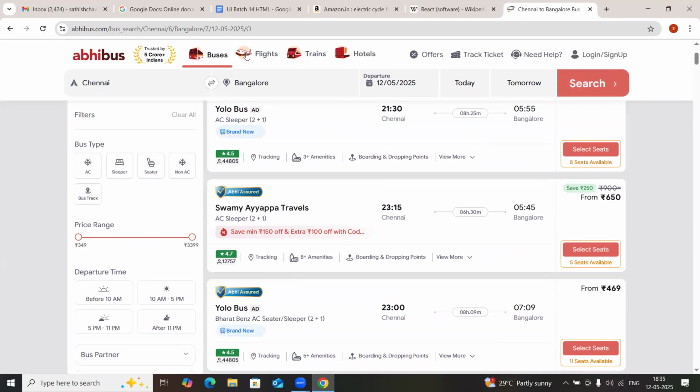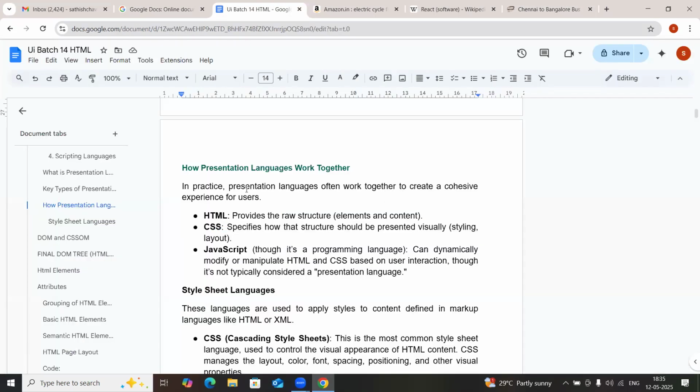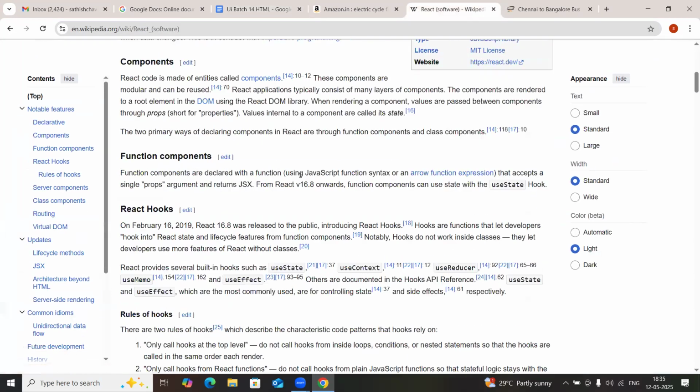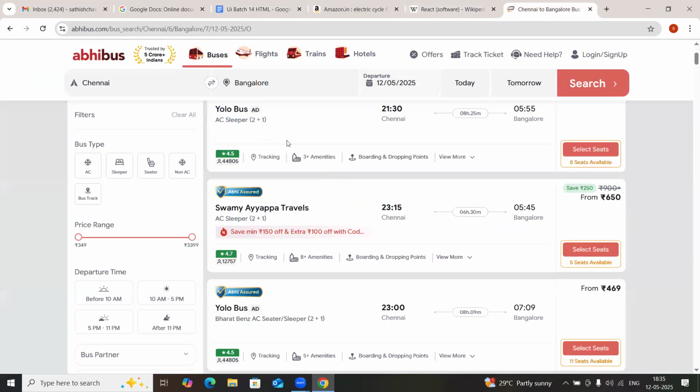So the application is the same. Abibus is the application which you are trying to access, but the content is dynamic for everyone. This is the kind of interface you need to build, and it is termed a web application, requiring the support of programming languages. That's the reason a person who is learning presentation languages also needs to learn programming languages. This is like a static web page, but this is a dynamic website.